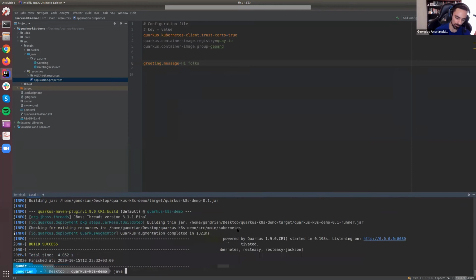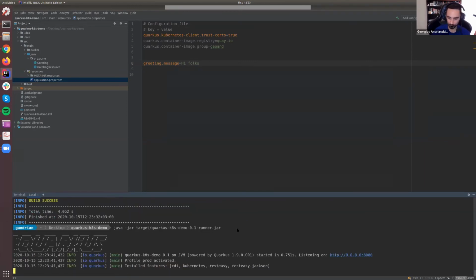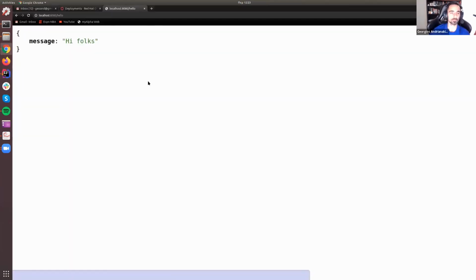And now I'm going to execute the jar by saying Quarkus Kubernetes demo runner jar. So the runner jar started for me in 0.751 seconds. So under a second easily with all this stuff I have. And of course, if I hit it here, it just works.